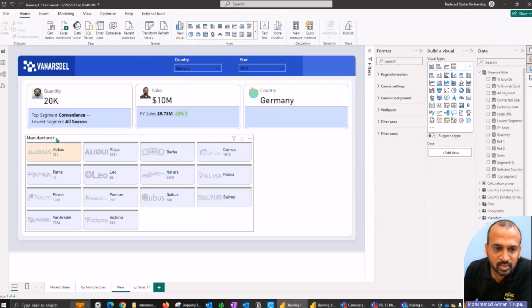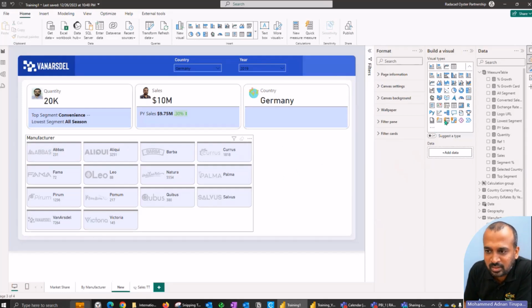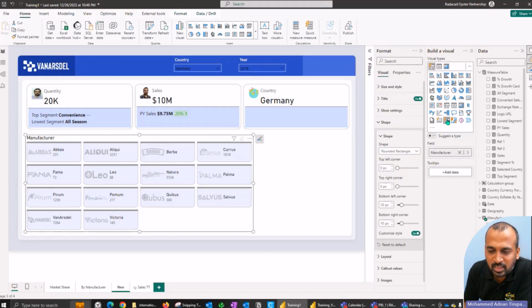This looks pretty good. So now we have all the values here. Now let's move on to the next one, which is the slicer. The slicer is nothing but a regular slicer, not the new slicer.